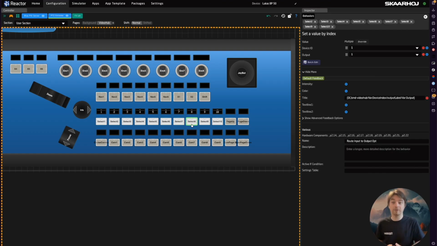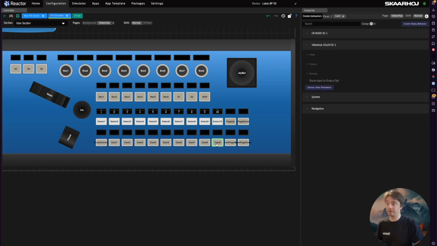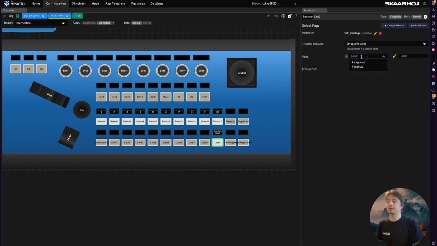Now, how do we get back to our original configuration? We can simply do so by adding a new button here. Let's take our Camera 9 button. Then let's go down to Navigation and click Select Page. The page we're going to select is going to be our background layer. Remember, Background is a transparent page of the user section, so we will see our default configuration basically shining through.